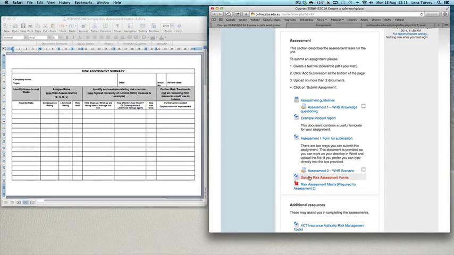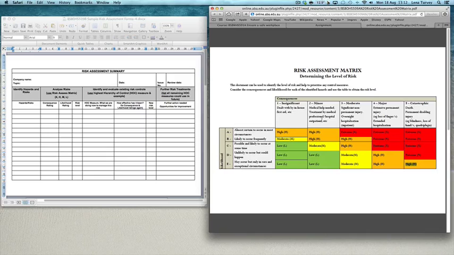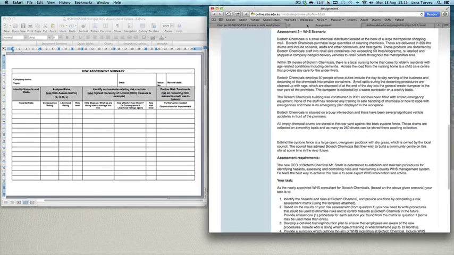The first link here is for the sample risk assessment forms. When you click on that, this is what it will open up over here. And the risk assessment matrix, when you click on that, this will open up. You'll need both of these two documents in order to complete this task.